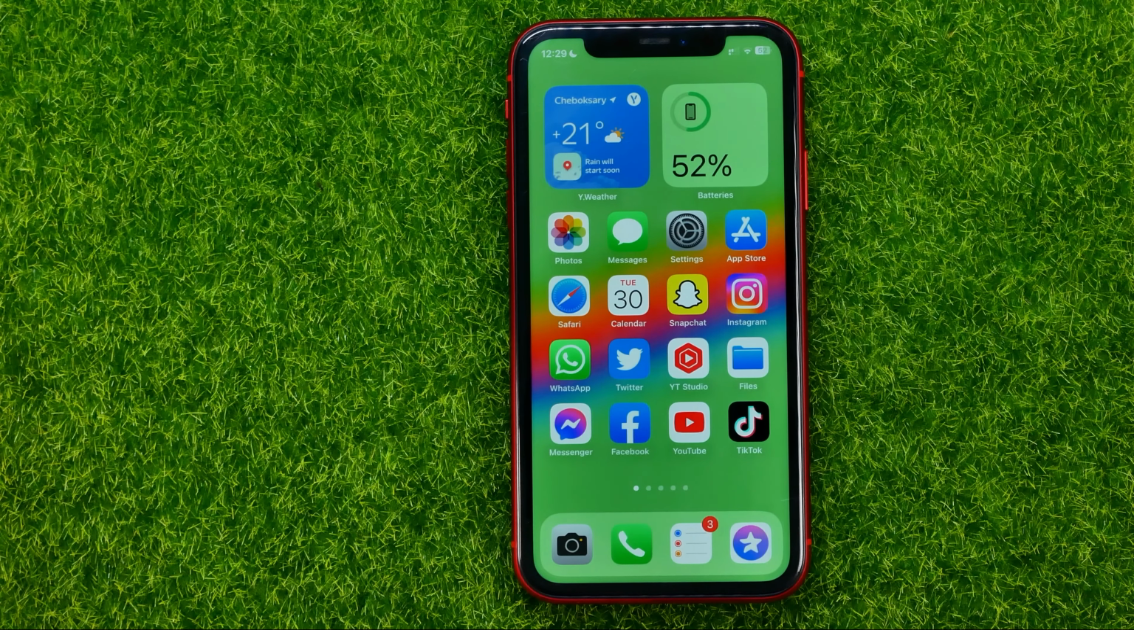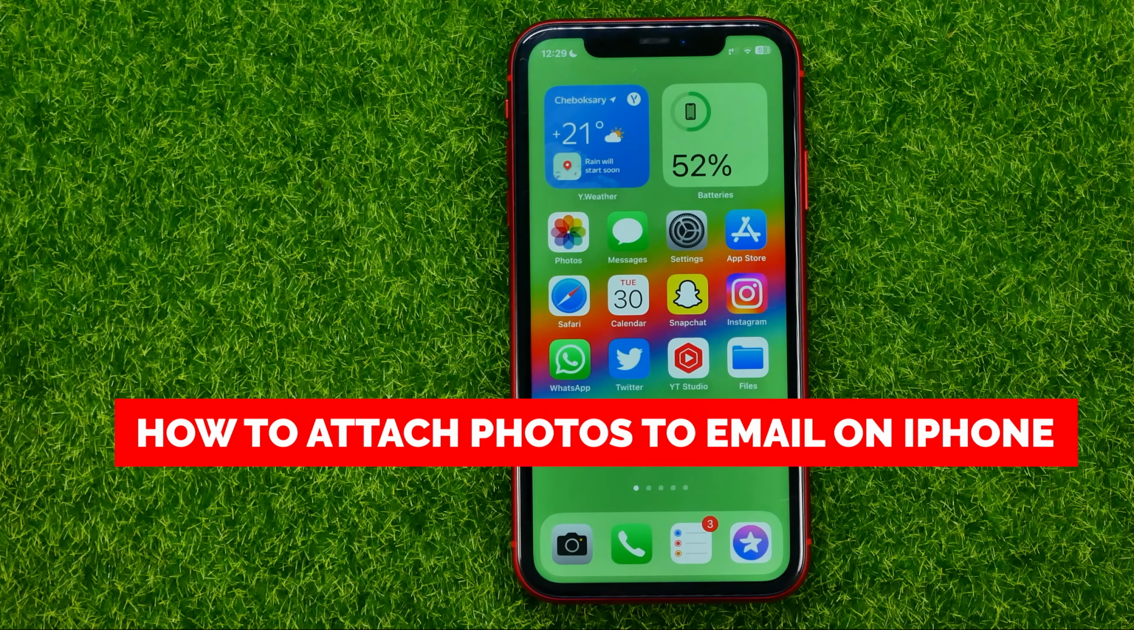In this video, I'm going to show you how you can easily attach photos to email on your iPhone.